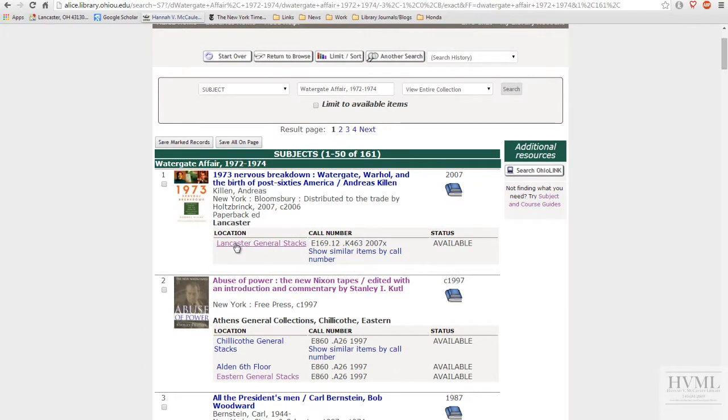If this item was the one I wanted to look at, it is available here at Lancaster on the second floor, so I would just take this number and go upstairs and find it. If this was the item that I really wanted, it looks like it would be very, very helpful for my research topic if I were researching Watergate. But notice the Lancaster General Stacks copy is not available here. And that's no problem as well.